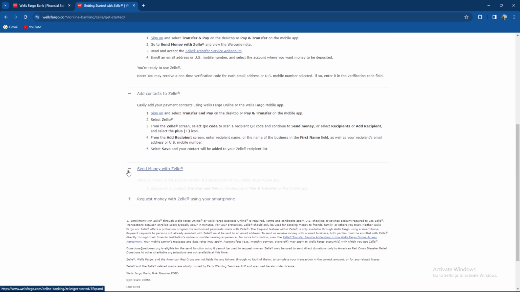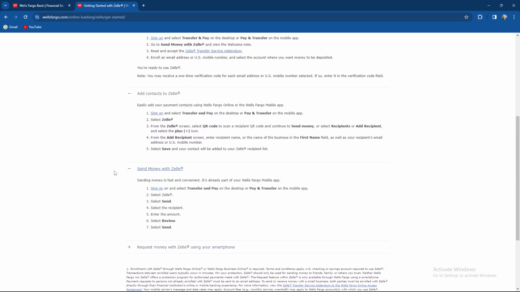Then how to send money with it: just sign on and select transfer and pay or pay and transfer, again as I told you, depending on what you use. Select Zelle, pick option which is send, select recipient, enter amount, select review and just easily press send.